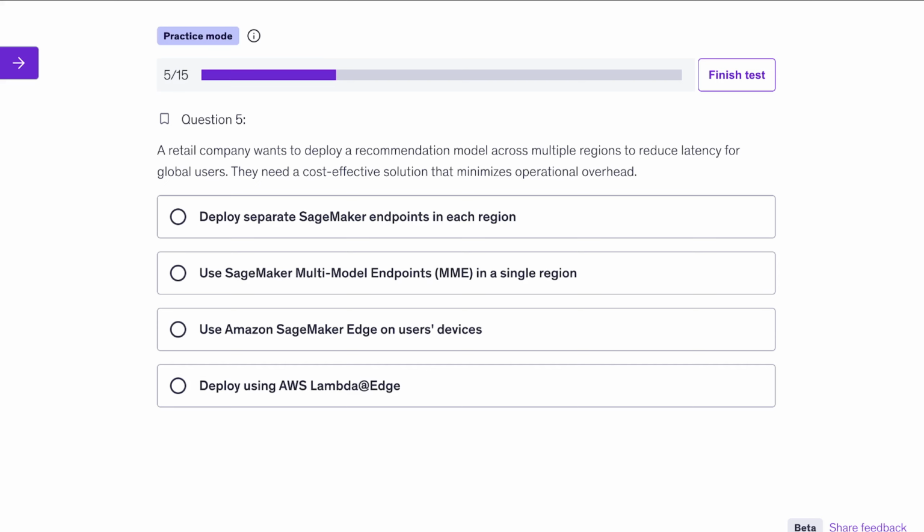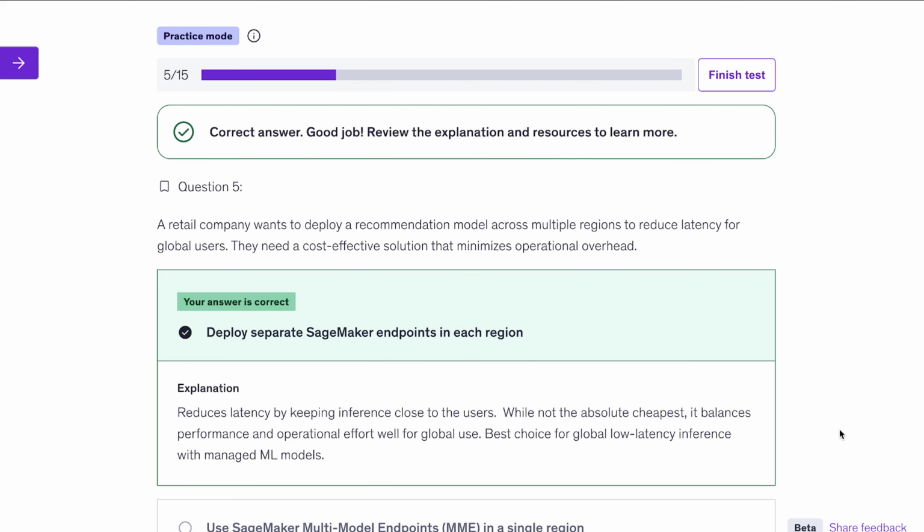Then using Amazon SageMaker Edge on user devices, this would mean requiring deployment and maintenance on each device, so that's not possible, so that's not a good option. And deploying using AWS Lambda at Edge. Lambda at Edge is great for simple logic or content personalization, but it's not designed for ML inference. So the correct answer in this case is deploying separate SageMaker endpoints in each region.